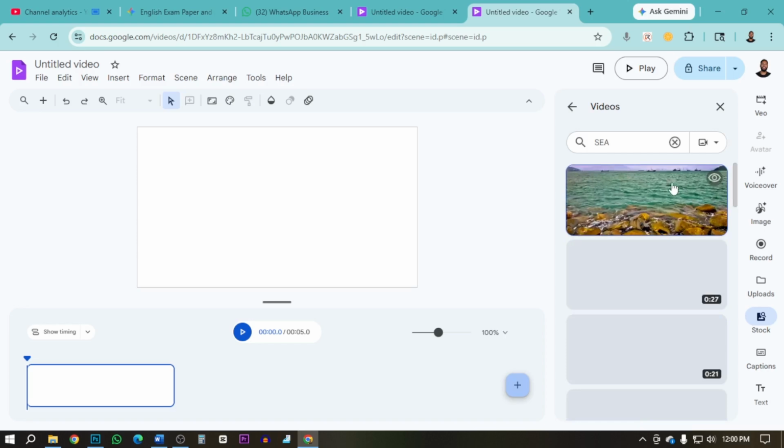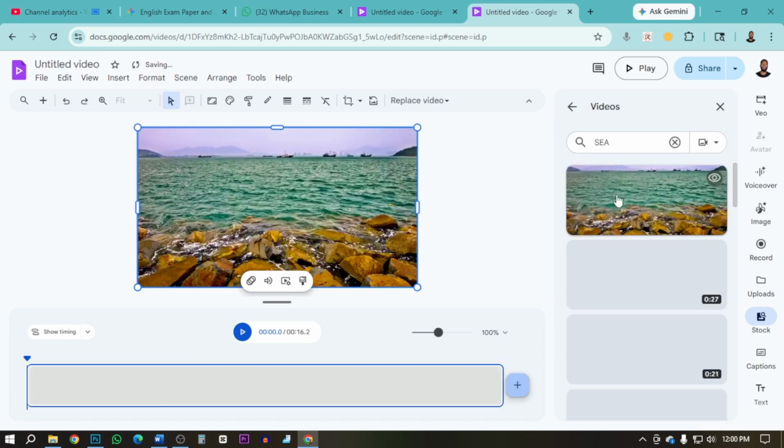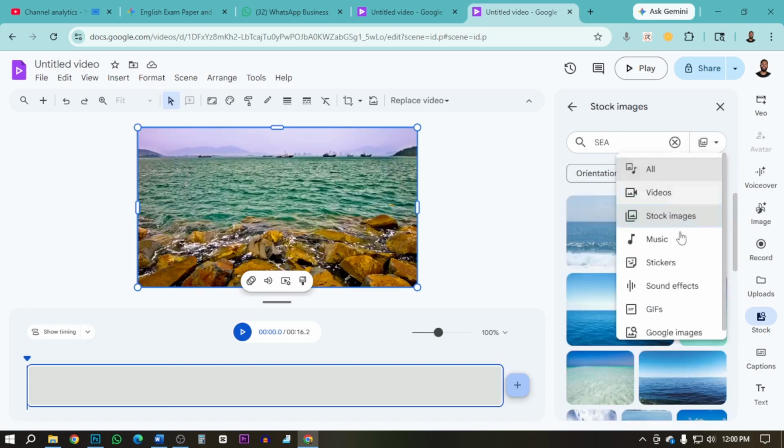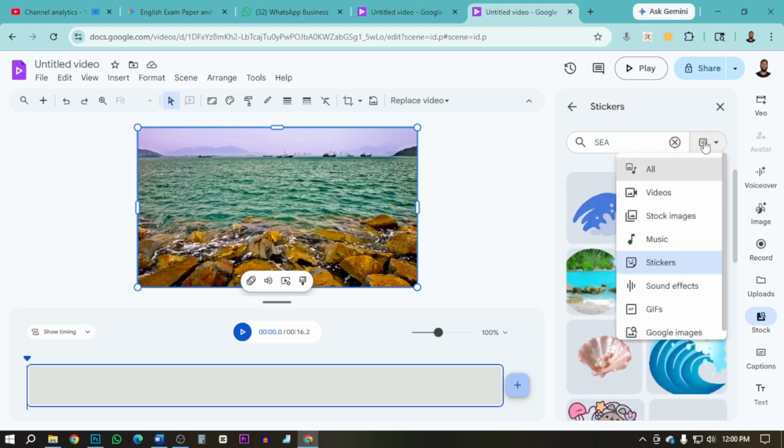In this video, we are going to learn how to add stock footage in Google Vids. Google Vids is a new video editing tool from Google. You can do so many things online using this app, especially for video editing.